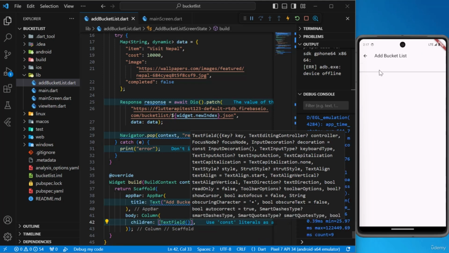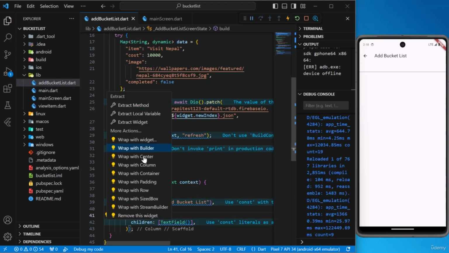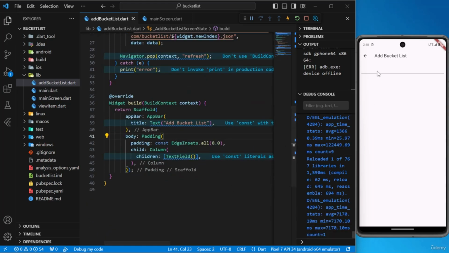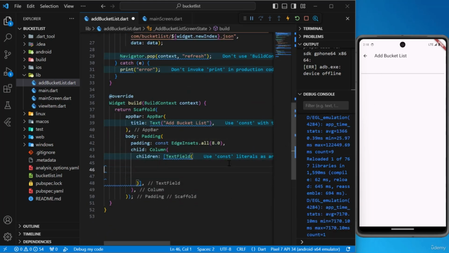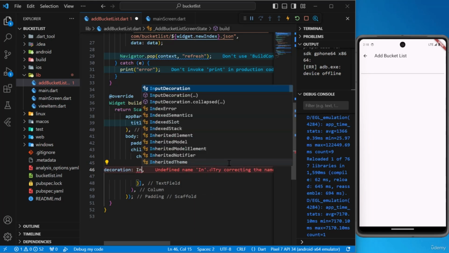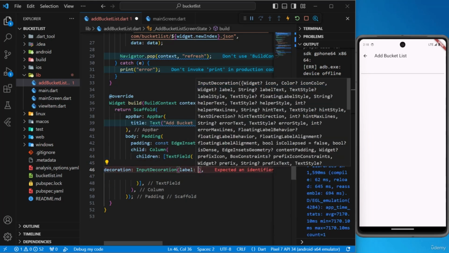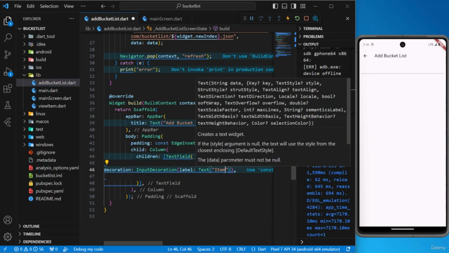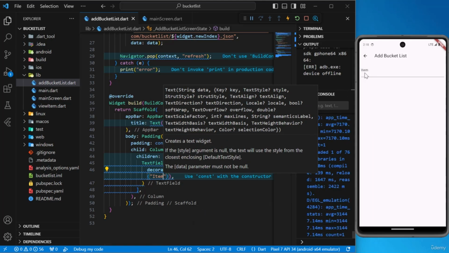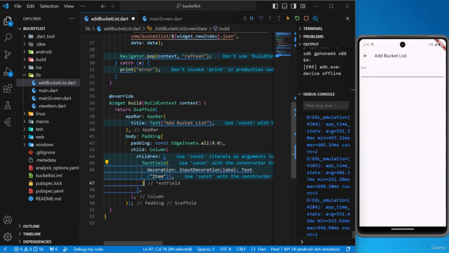And here there is no spacing, so let's wrap this column with a padding. And now we have this nice padding over here. So now let's provide a label to this text field. So decoration equals to input decoration label, and let's provide a text widget over here, activity or item. So this will provide a nice label to the text field, and we need text field for image and cost.